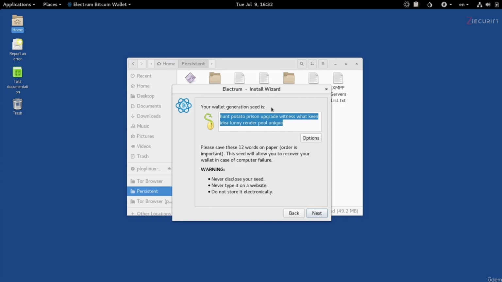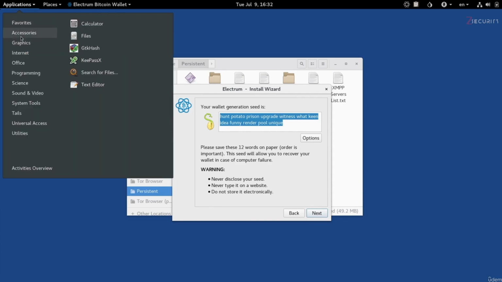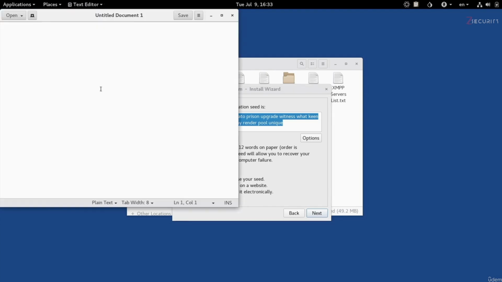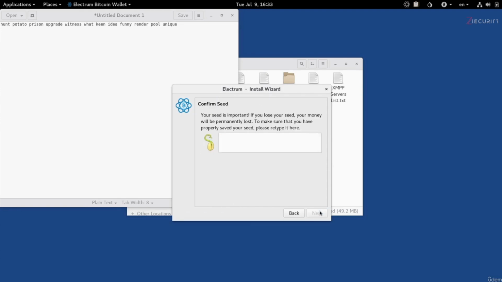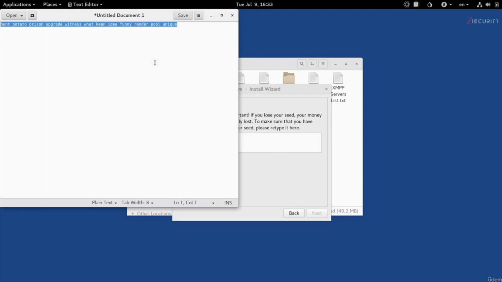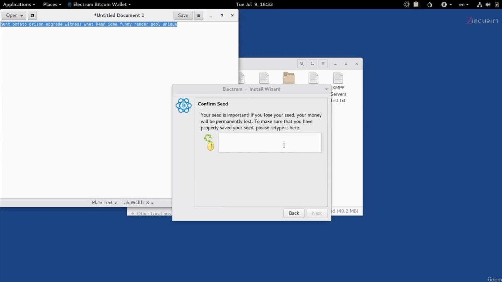So right now I'm going to copy this and I'm going to put it in a text editor. Now I know it said don't do this, but I'm going to do it anyway for the sake of this video. And we're going to click on Next. And in the next window, it's literally asking you to paste the seed in here just to make sure that you actually stored it somewhere and you remember it. So I'm going to go here. I'm going to select all, copy it, and paste it here. And we're going to click on Next.